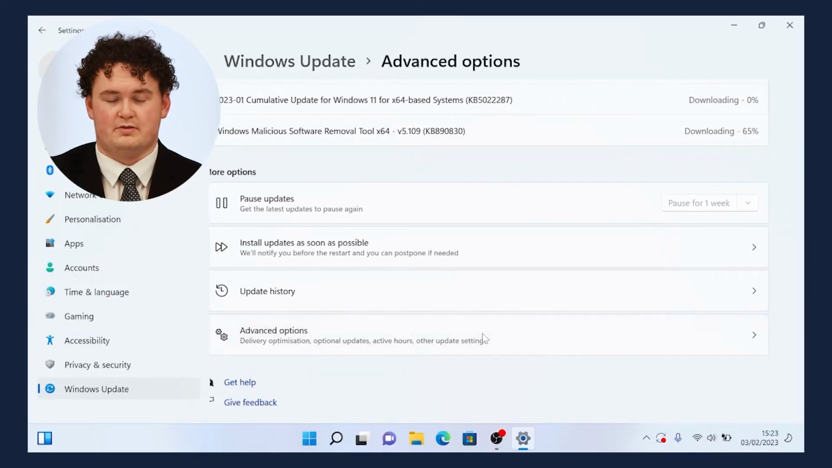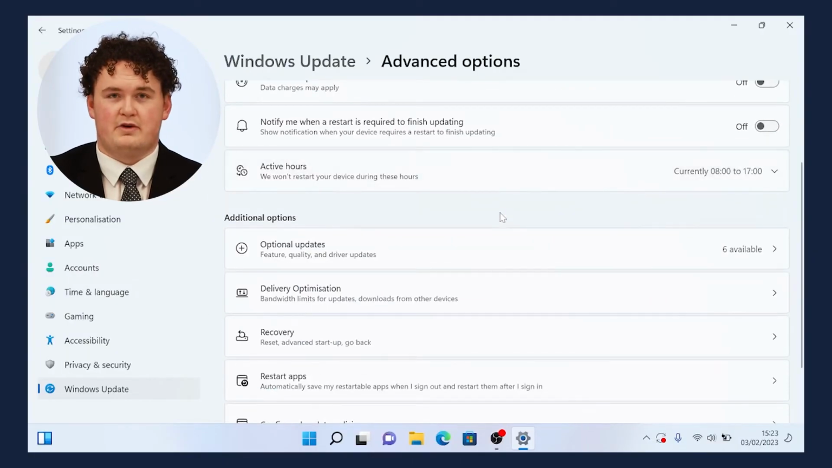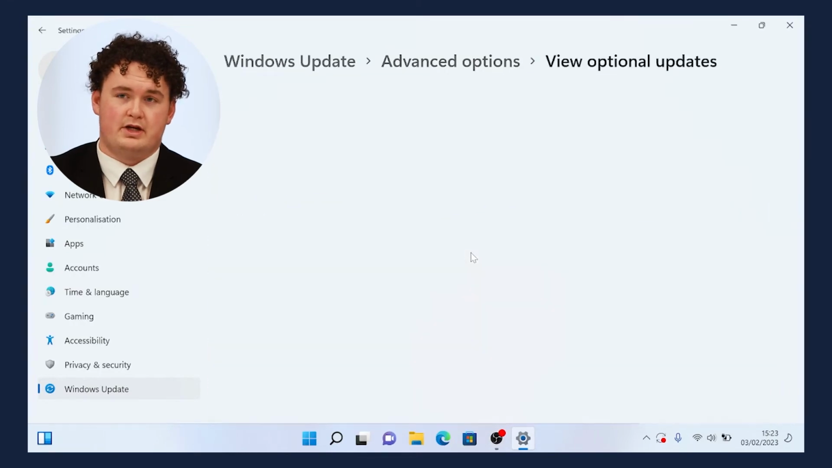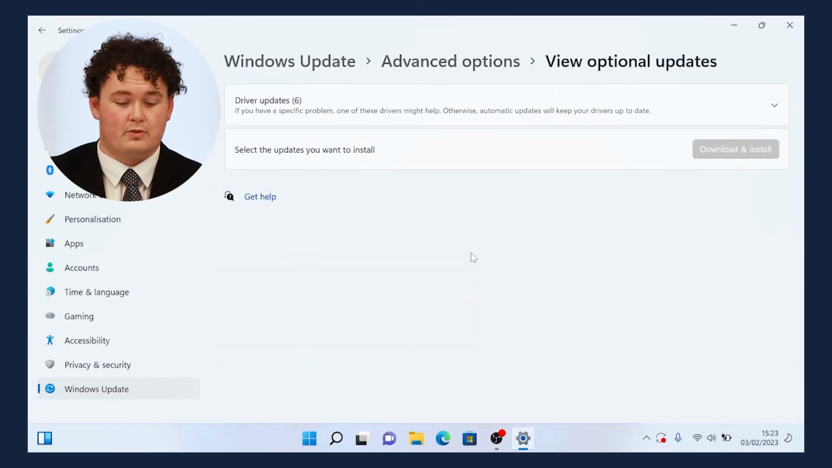If you scroll down to the bottom of this Update Settings panel, you'll see an option for Advanced Options. Inside of this menu, if you hit Optional Updates, it will take you to the available driver updates. So when you plug in a new device or connect a new printer, you'll be able to see the most current firmware for that and install it on your PC.